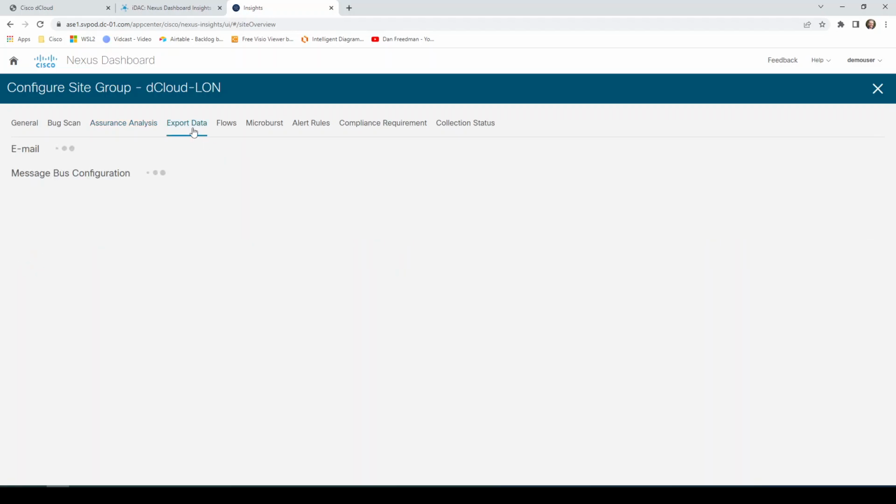Now, export data enables you to export the data that's collected by Nexus Dashboard Insights over Kafka or email. So Kafka is basically like a publisher subscriber type service. Inside such a service, you have something called a topic. So basically all of that data would be published to a Kafka topic, and then whoever wanted to receive that data, whatever systems wanted to receive that data, could subscribe to that same topic.